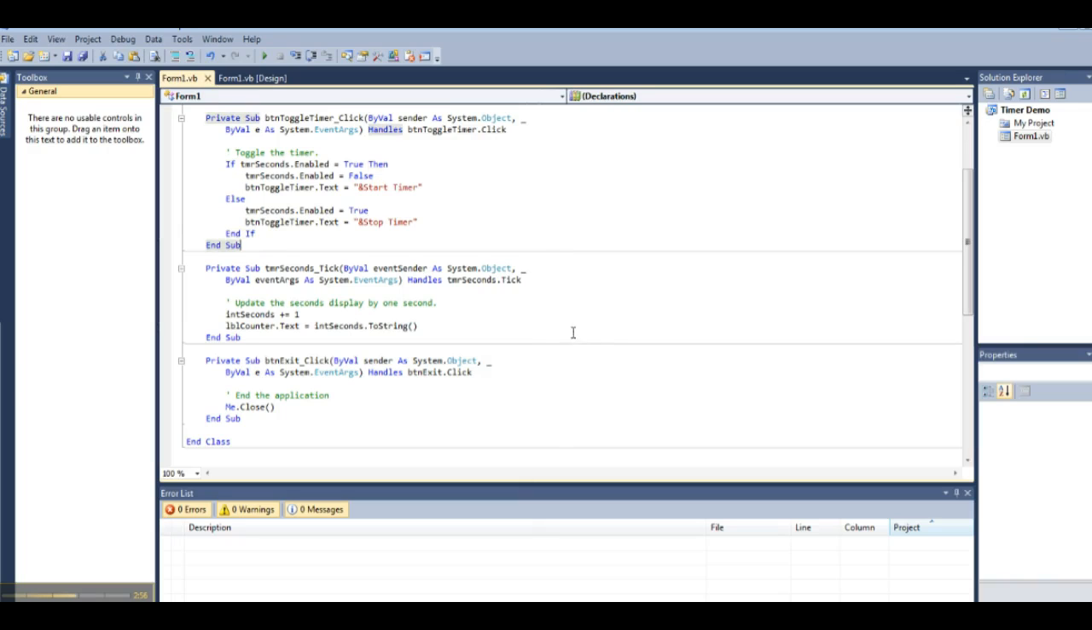So that's just a simple use of a timer in a program. A lot of times they're frequently used for games, but they have other uses as well.